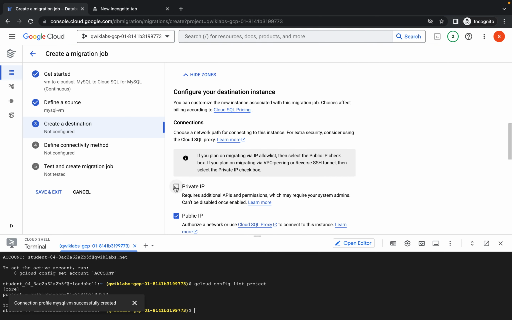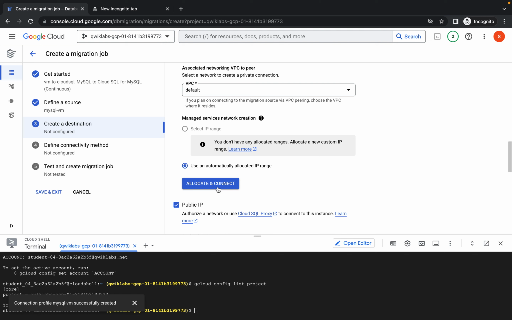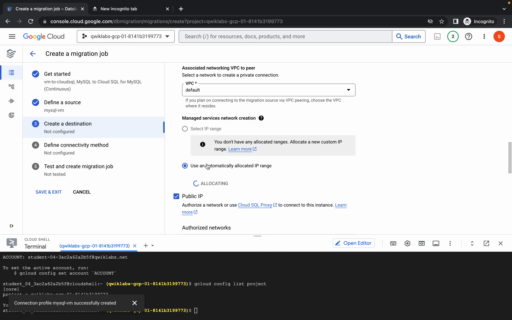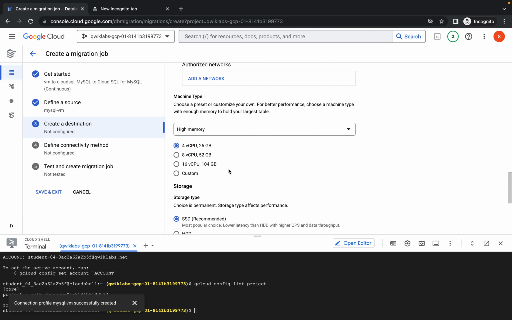So I'm going to take the private and public IP. Then I would also allocate and connect, setting it to use an automatically allocated IP range. So it may take a while for it to allocate and connect. Just going to wait a bit and continue.